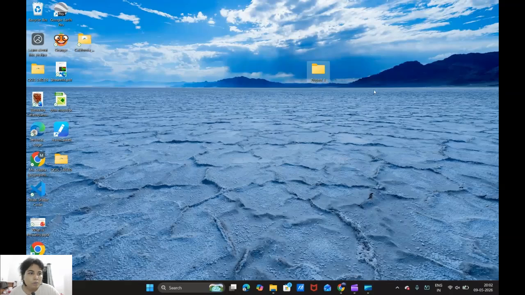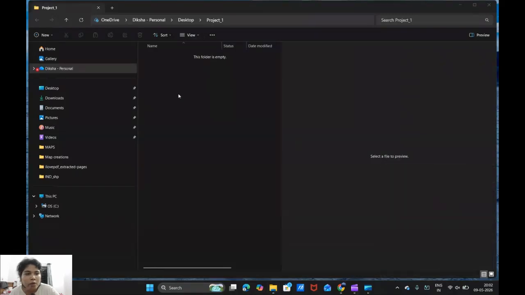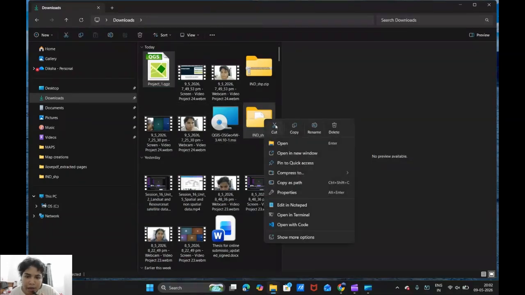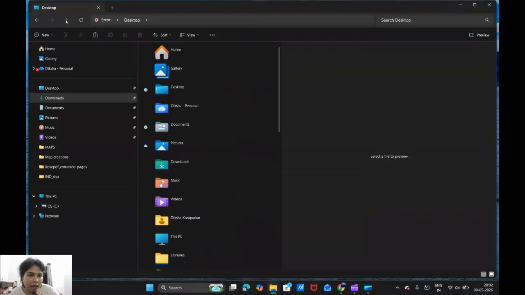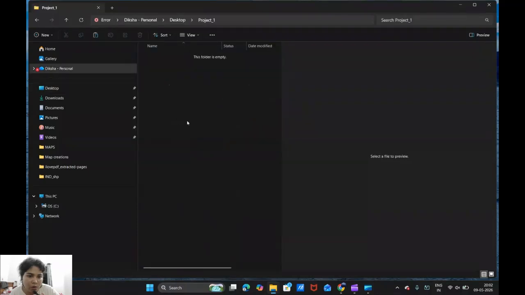All right, so what do I want to do? I want to populate this. Right now it is empty, no? So I want to add whatever data I have just now created. For that, I go to my download section. That is where my project 1 is, and that is where this India shapefile is. So I select them and cut them, and then I go to my desktop where I have created this project 1 folder, right click and then paste it.